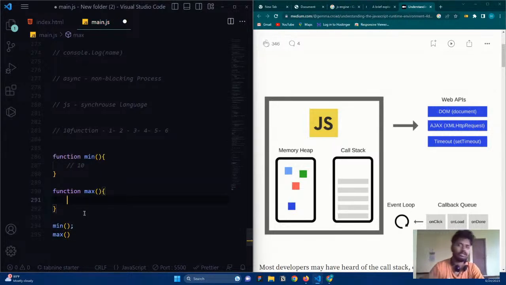But because min is called first, its execution is taken by the call stack. Once the min function is completed, then it will go for the max function and execute it. Clear? So the max function, without any reason, needs to wait another 10 minutes to complete the process. So that's how the process takes place.